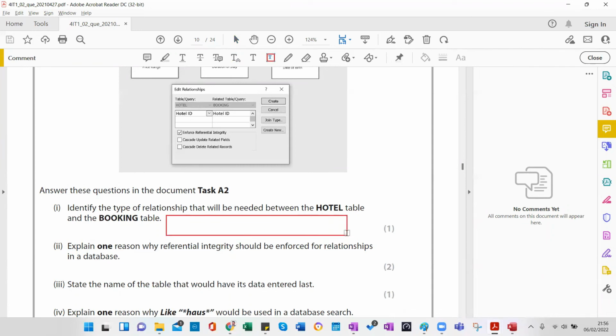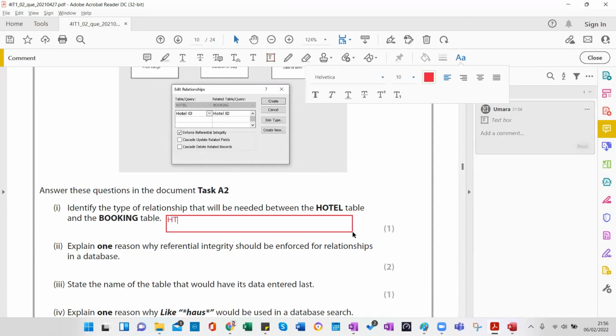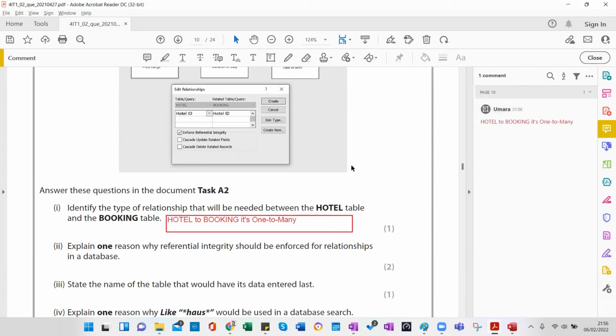Let me write it here. So let's say hotel to booking, it's one to many. Hotel to booking, it's one to many, right?